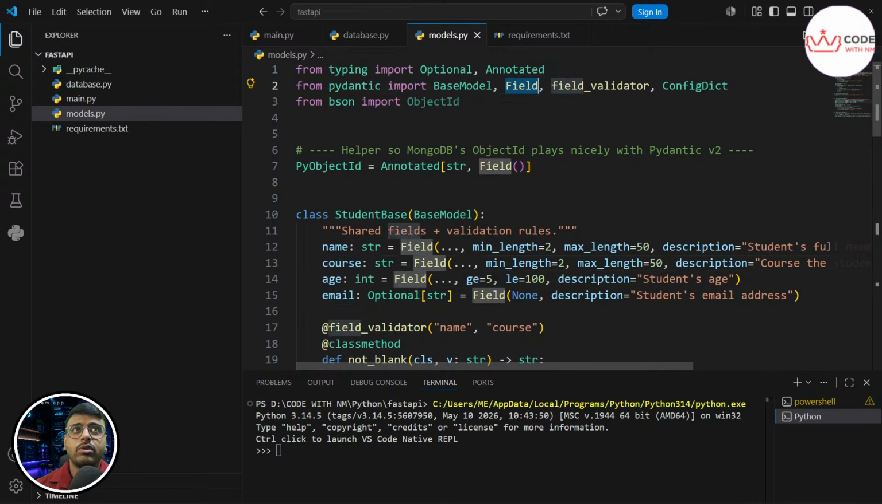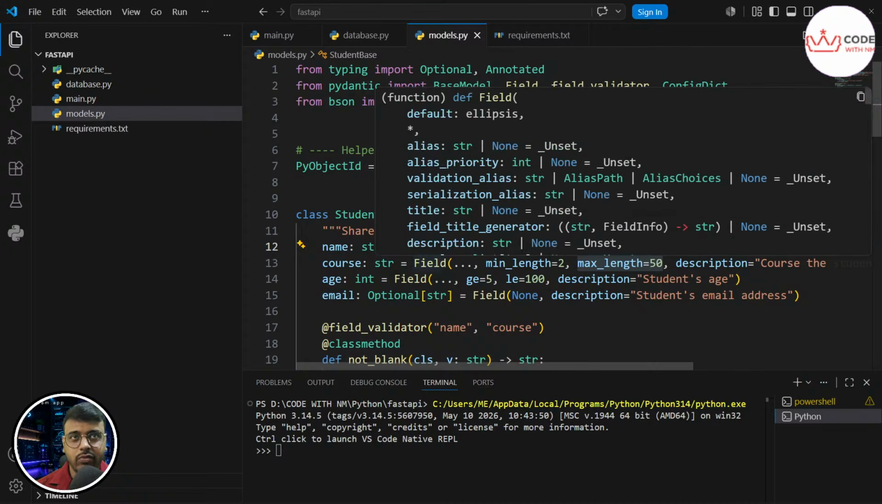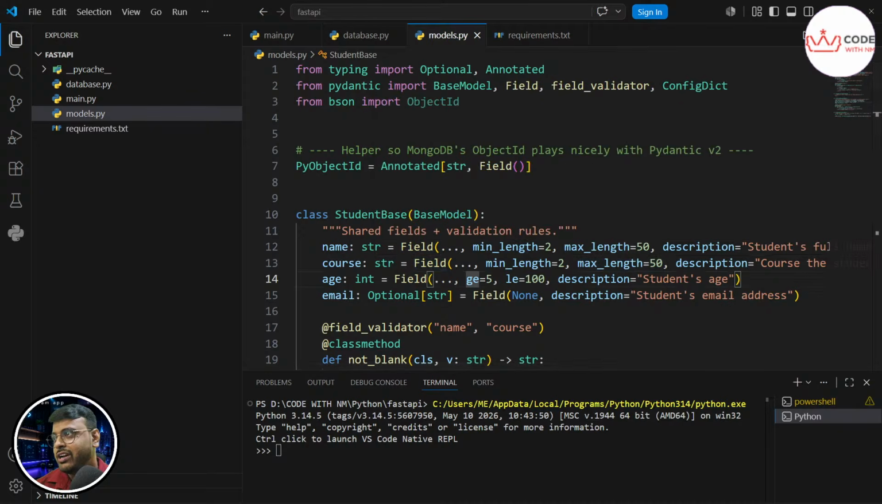Okay, what is the use of this field? The use of field is nothing but to add a validation rule to this metadata. We will be using this field function to have validation. See, on line number 12, on name, we are taking it as a string and using field to create a validation. The validation is that the minimum length of the name can be 2 and the maximum can be 50. That's it. So we have added validation.